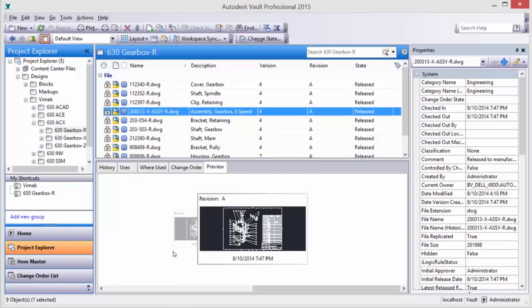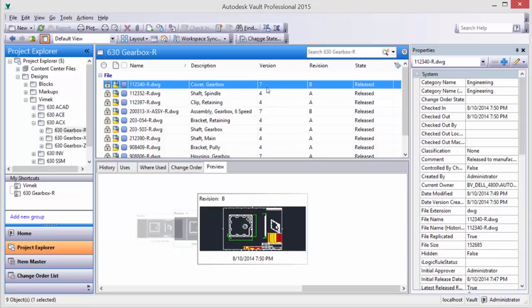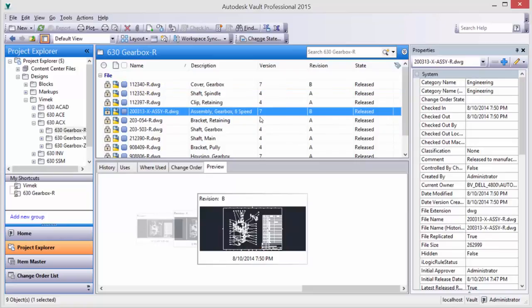Back in Vault Explorer, we can take a look at what's happened with some of the property information. Notice the edited files have their new version, revision, and released state assigned. Also notice that the previews reflect the changes that were made to the cover.